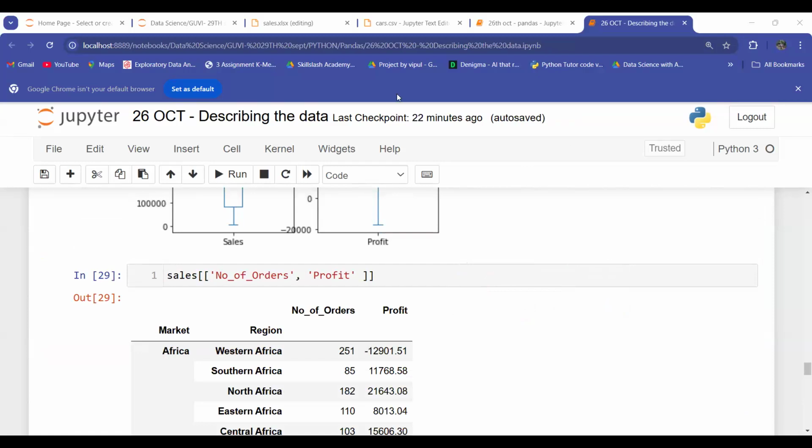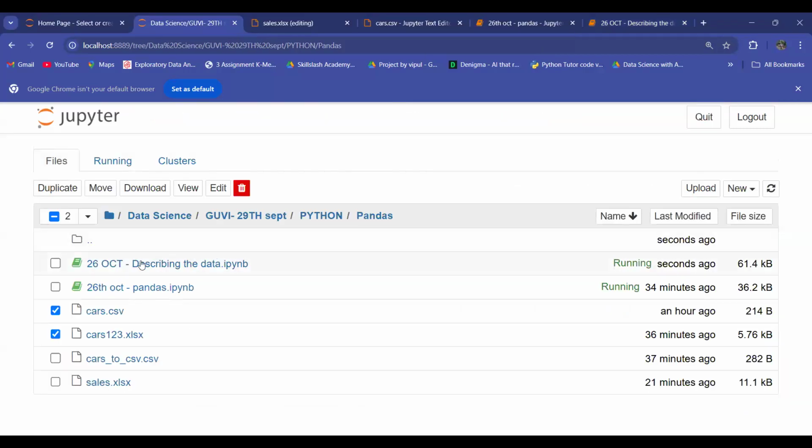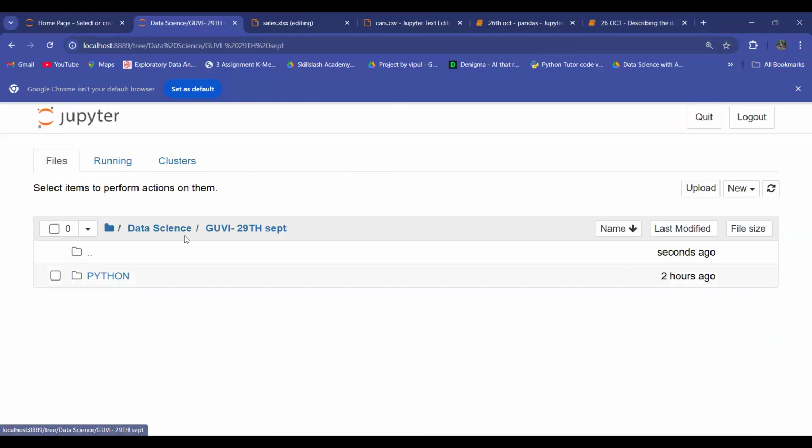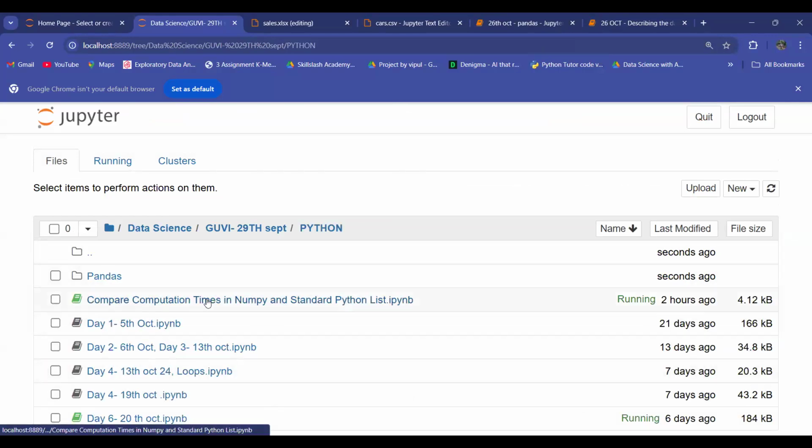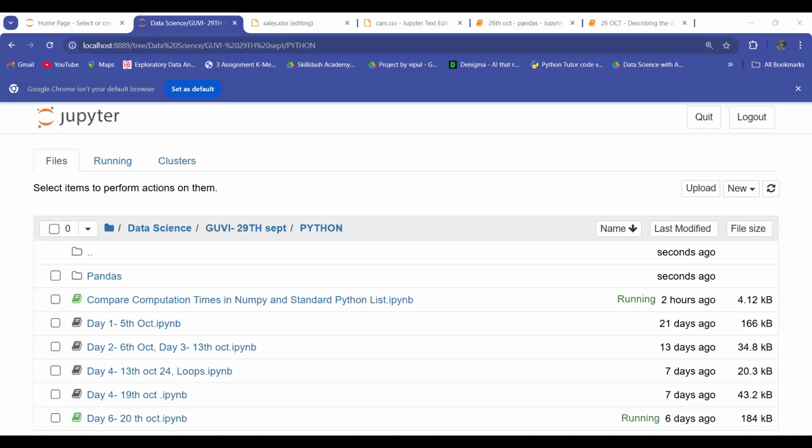I'll quickly upload these two notebooks on your drive, and the one which we did to compare computation times in NumPy and a standard Python list. And we'll stop here for the day. If you have any questions, you can ask. Otherwise, we'll just stop here. So does anybody have any questions now?